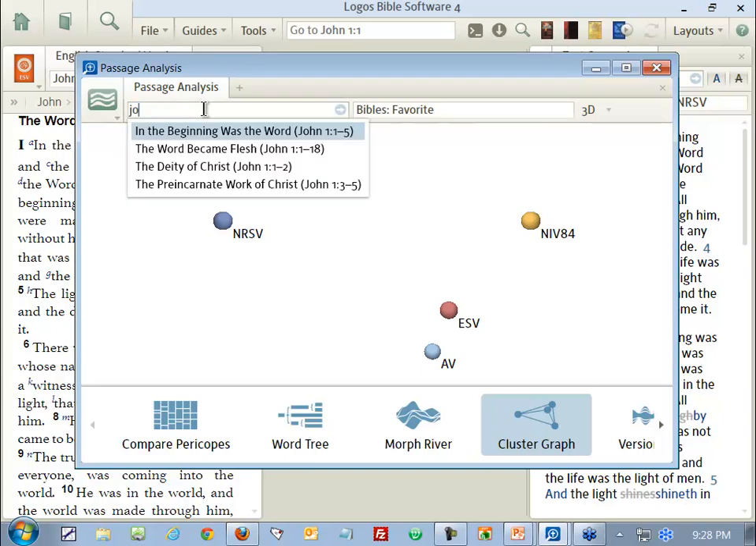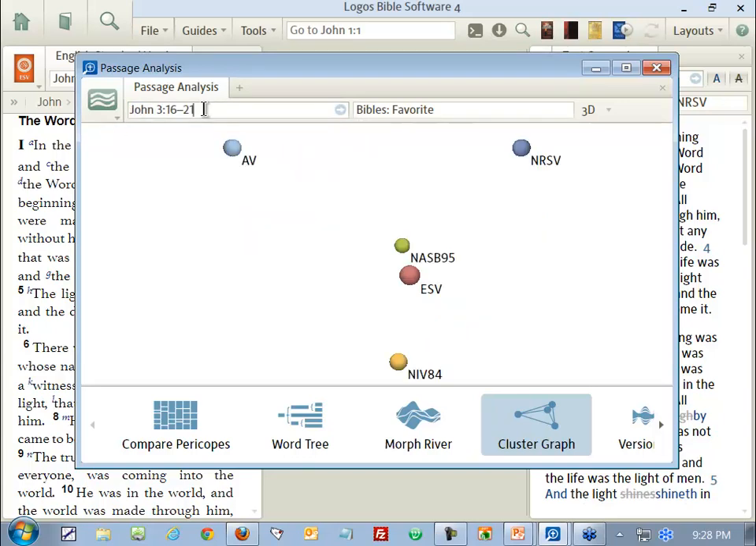Let's do another one. Let's do John 3:16. All right. Now again, it's doing verses 16 through 21. And so we can see here that the ESV and the NASB are very similar in translation. But the AV, the NRSV, and the NIV 84 are farther away. So I may check the NIV, but I wouldn't check the NASB if I was using the ESV because they're close. So this helps you visually see which translations are differing from the one that you're studying.